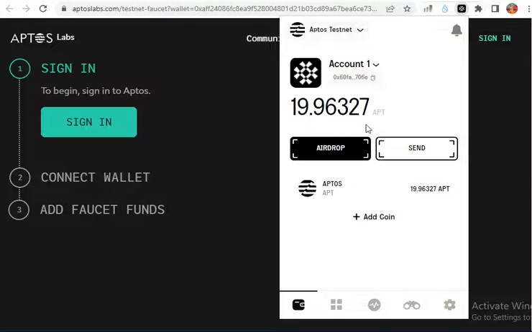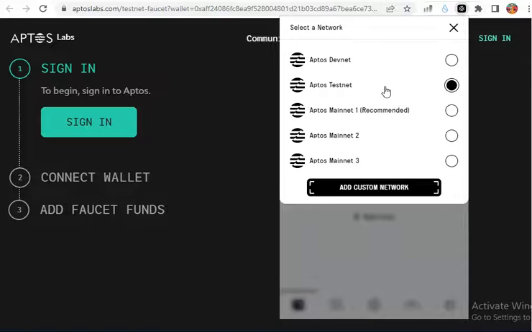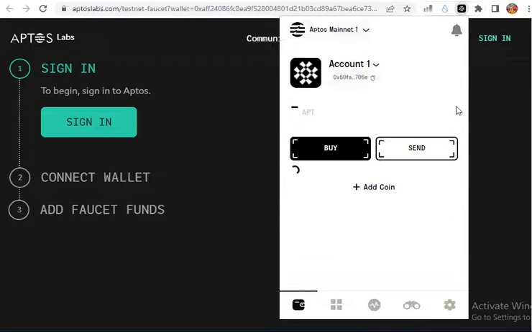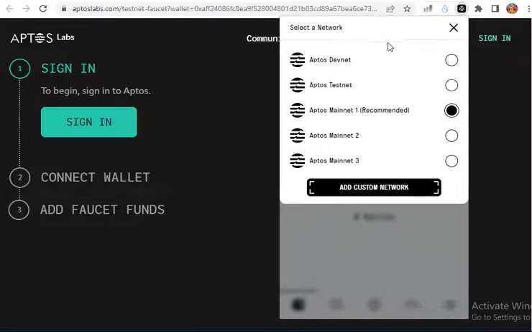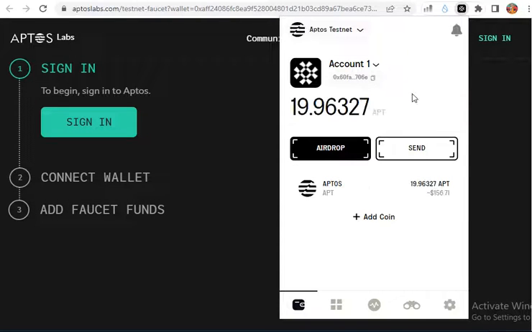Okay, I already have some APT tokens on my wallet, but this is on testnet. It is not on mainnet. If I click it, there's no token right here. Let's just wait for it to load. I think the network is kind of bad, but there's nothing here. But when I click on the testnet, there's going to be an APT token. So we're going to use the testnet token to pay for the gas fee to get the NFT.